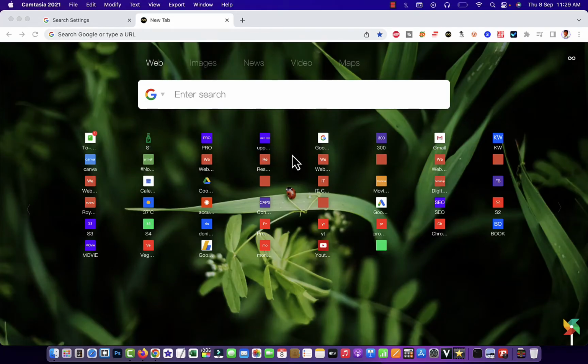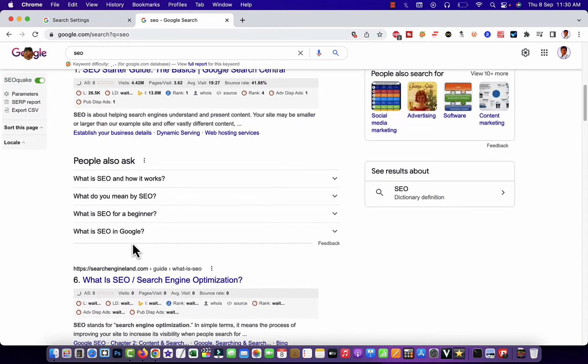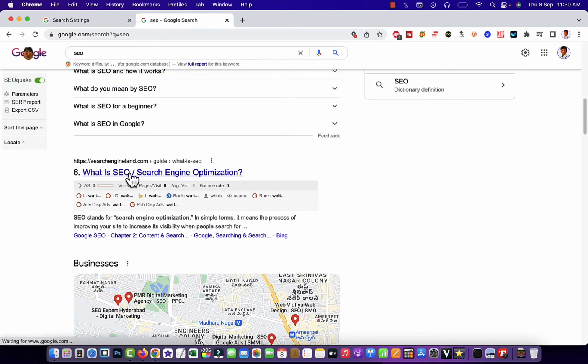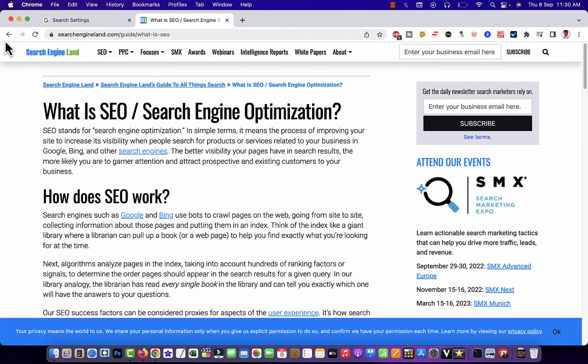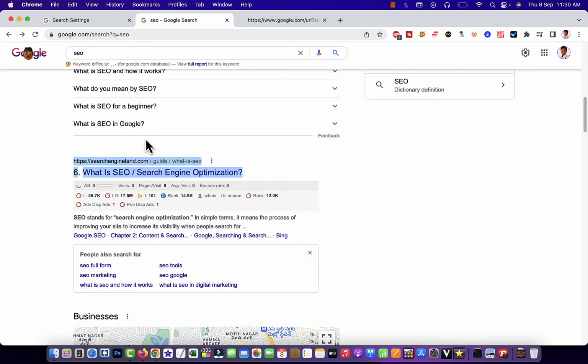Today in this video, I'm going to show you how to make a search result open in a new tab. As an example, if I search SEO, results are there. If I click this link, it opens in the same window. But by default, I want it in a new window.